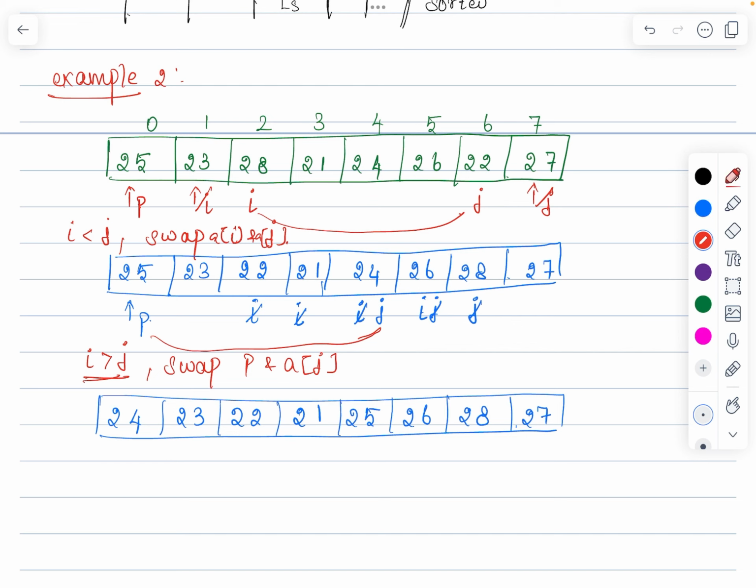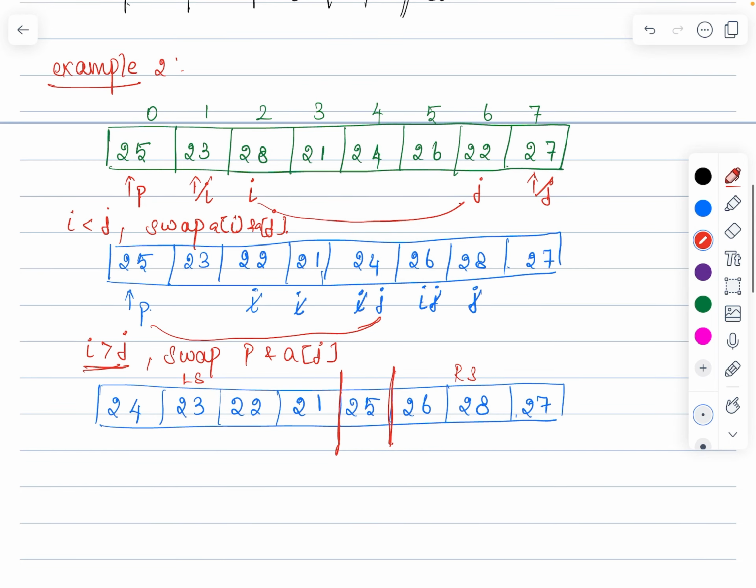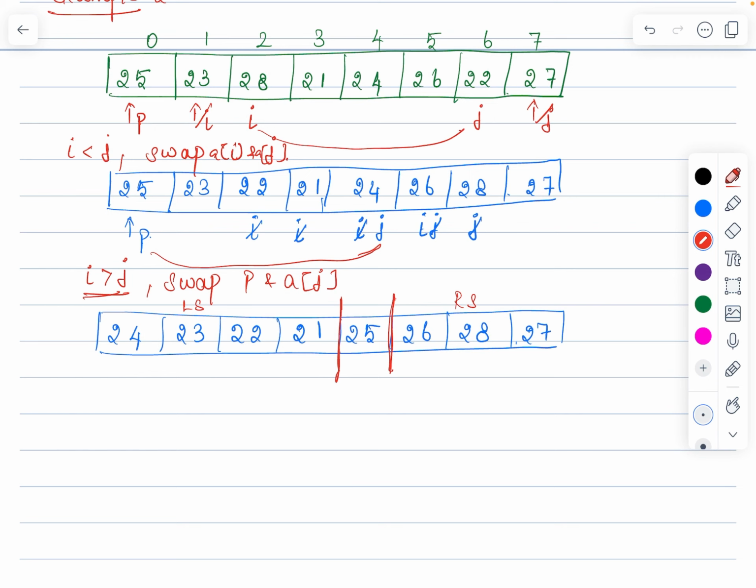Now if you check, pivot has come to its right position, right? So except pivot, all the remaining elements would be considered as the left subarray. So this is our left subarray, and all these elements would be considered as the right subarray, right? Again you start applying the same process again and again until the complete list is sorted. So now if you check the left subarray, again fix first element as the pivot element, then define the variables i as well as j.